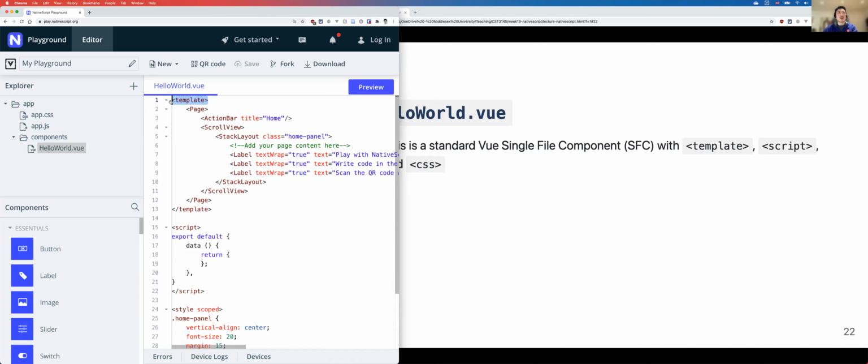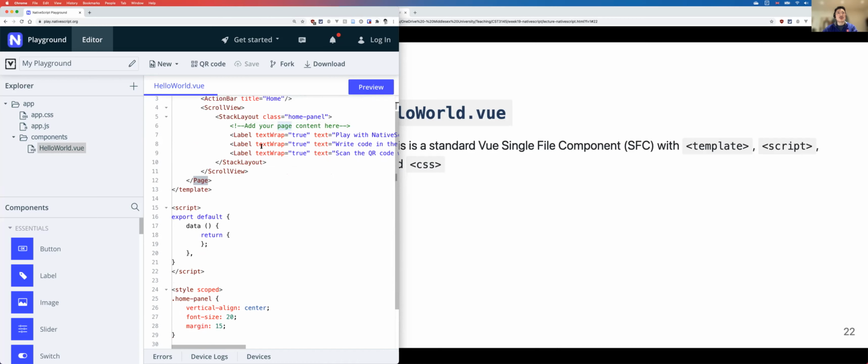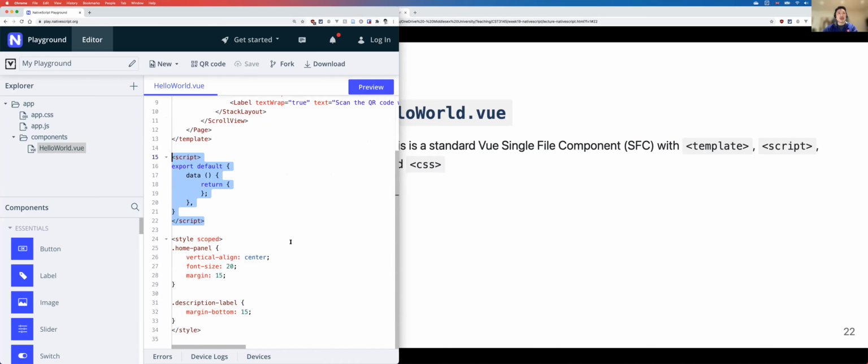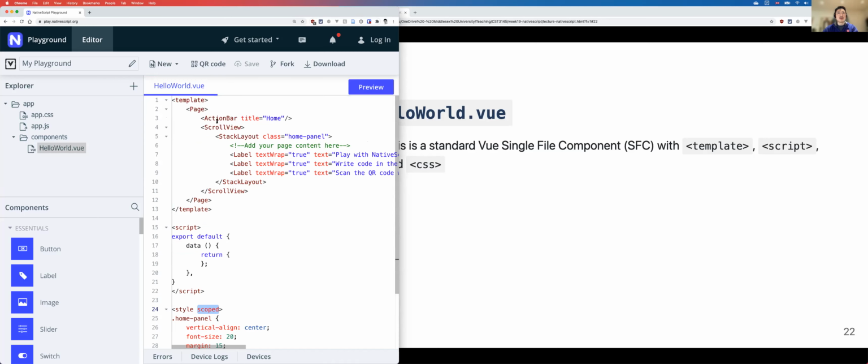So it has a template component, which has all the HTML-like code, which is the template, but this is using different tags, like page and label, etc. And also the script part, and again, that's almost the same as before. And finally, you have the style part, which is any CSS. When you have the scoped attribute, then all this formatting only applies to this component. It does not affect any other component.